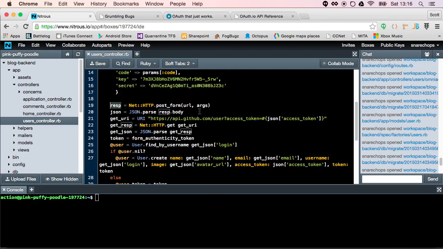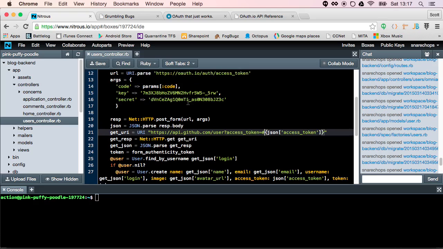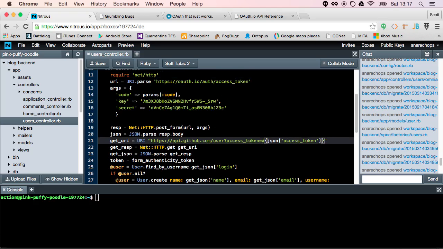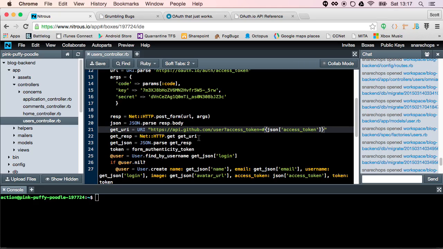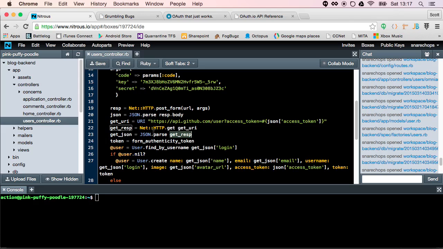So then the response object comes back, and since it's a post request, it has a body. So then I take the response body and I JSON parse it so it's easy to use because it comes back as JSON. And then I start building a request to api.github.com/user, and I pass it the access token that I got back from the access token call up here. Now, when I do that, see, after I do get response, so here's the get response. So then I JSON parse that because that also comes back as JSON.